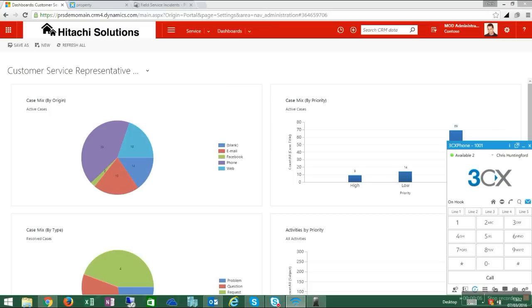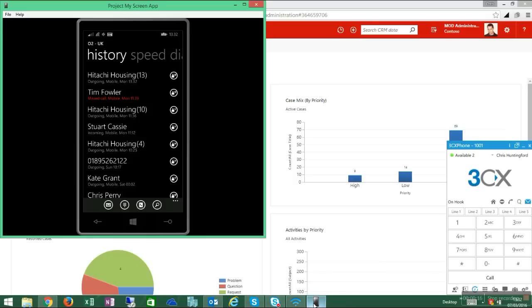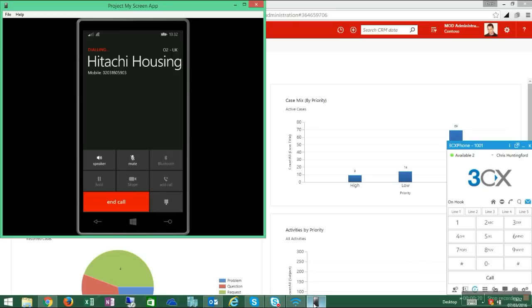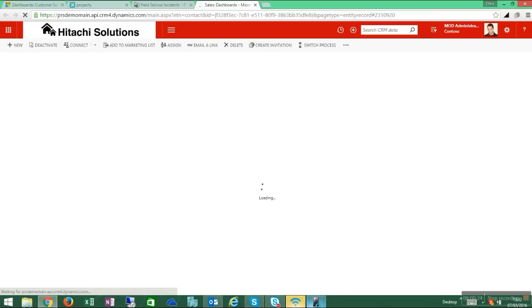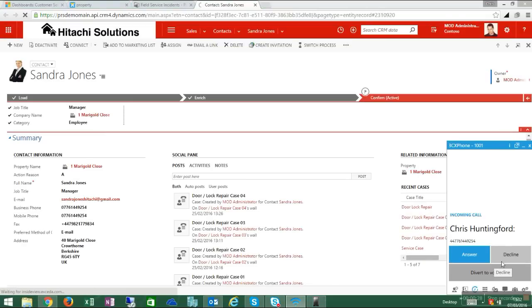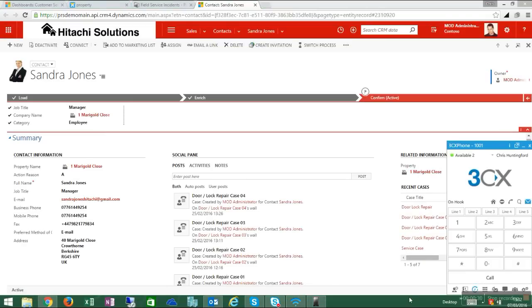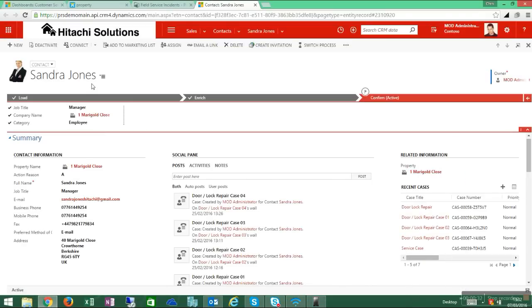For the first part of my demonstration, I'll be dialing in from an external device, recognizing the number, and then logging the call against the tenant's record. I'll be opening up my mobile phone and dialing Hitachi Housing. You can see that the contact record has been recognized, and this automatically generates a screen pop. The screen pop is for Sandra Jones.